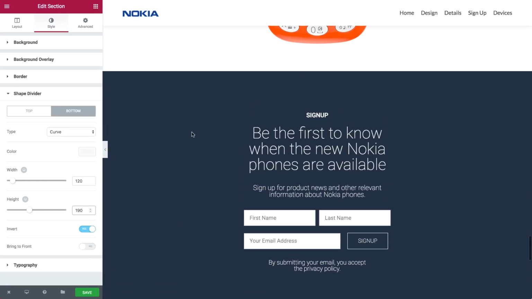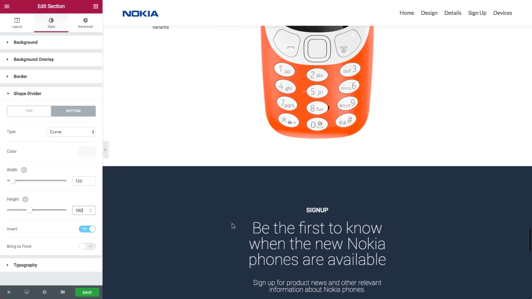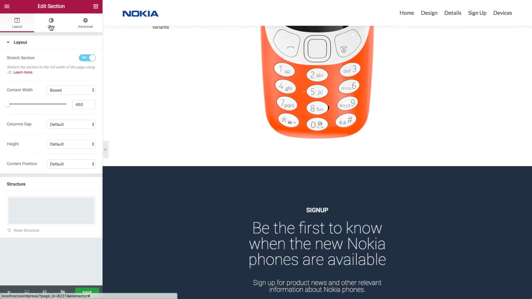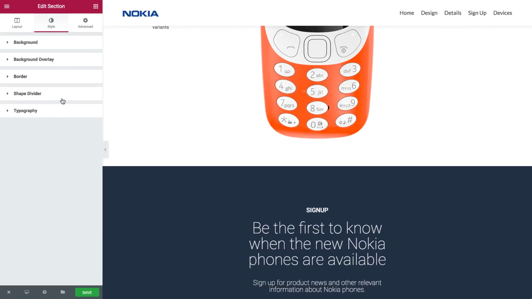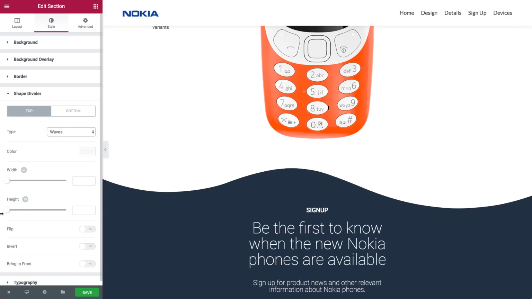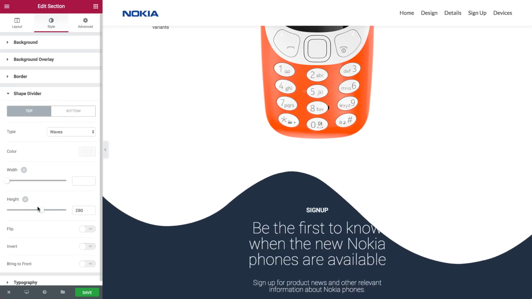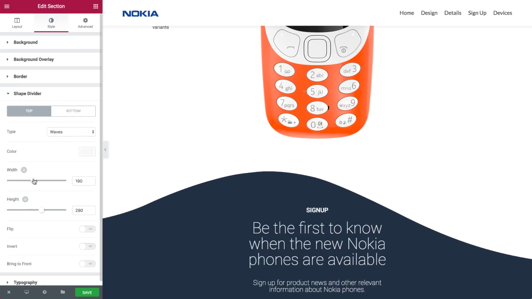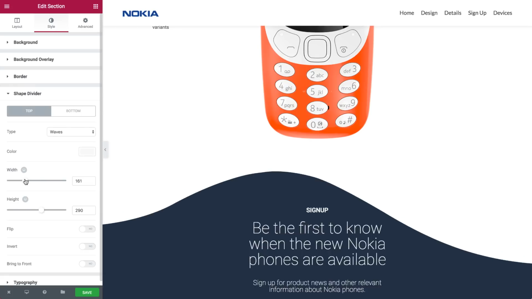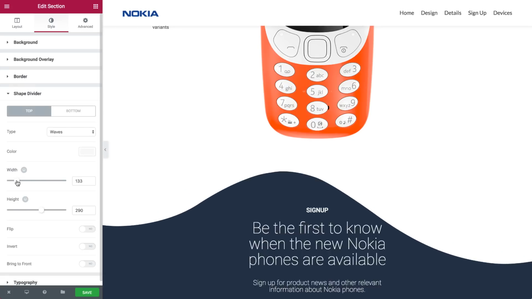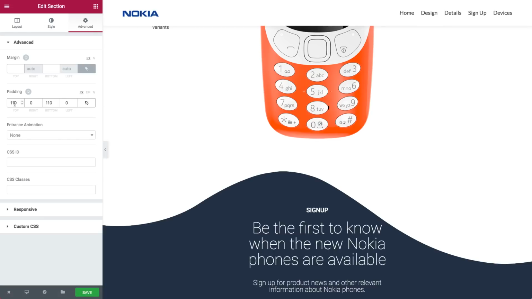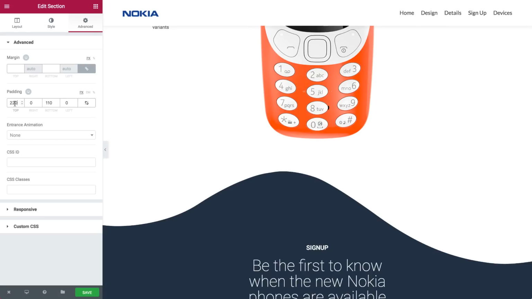For this section, I will do something different. I will add the shape divider to the bottom, to the blue section. So I'll go to shape divider, top, wave, and I'll increase the height of the shape and the width also, but I'll add more padding above the text, between the shape and the text, because I want to do something unique. So I'll go to advanced and I'll add more padding to the top.